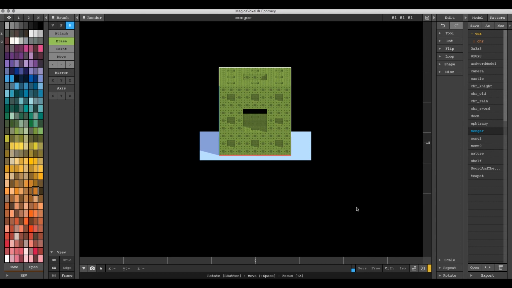That is a very quick overview of the camera options in MagicaVoxel.